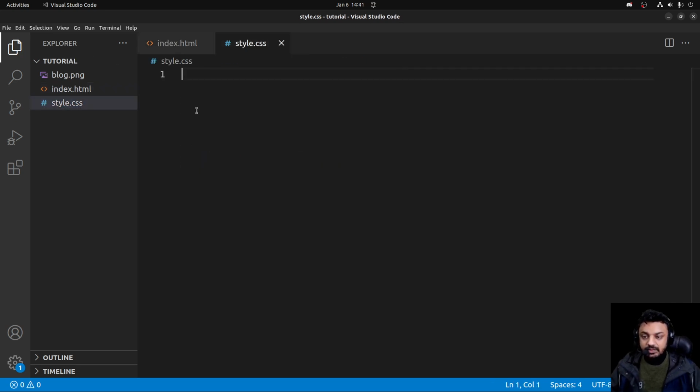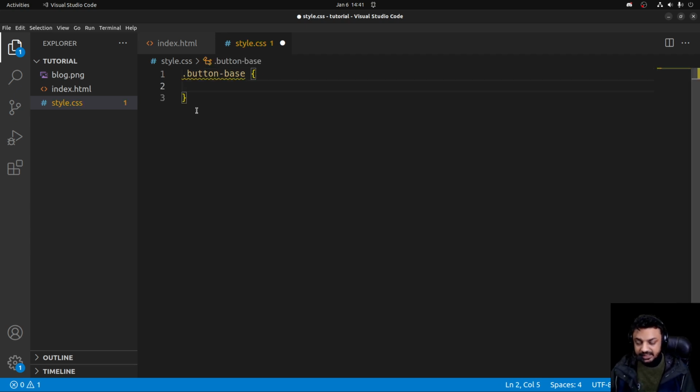Now if I want to create styles for this particular class name, so that whatever styles I give here get applied to all the elements that are using this class, I can simply do a dot and then the name of the class. So in our case, it's button hyphen base. That is something that I want to do.